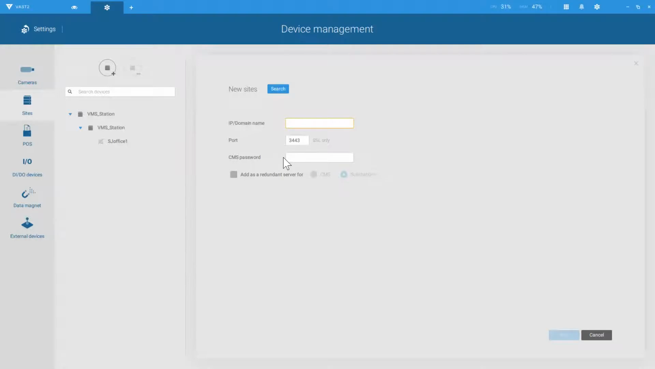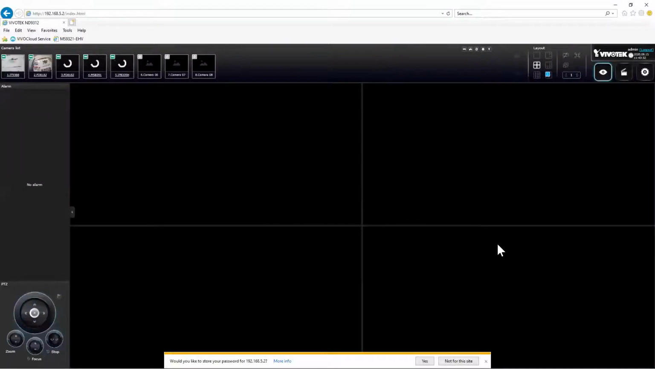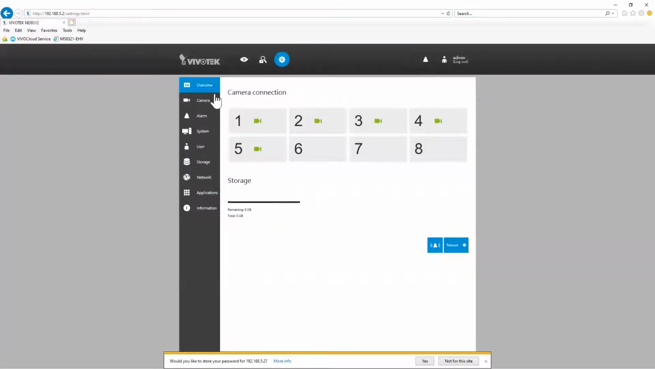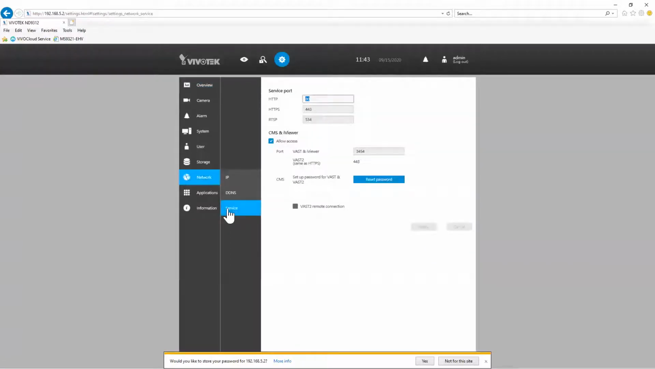One thing I do want to show you is, first thing that you have to do to add an NVR is we need to go into the NVR's settings. Okay, so let me show you here. If I go into the live view, top right, go to settings. From here, I'm going to navigate to network, and then service. Okay, so in my NVR, I need to make sure that this checkbox, the allow access, is checked for CMS and iViewer.